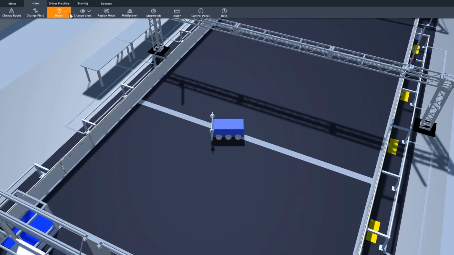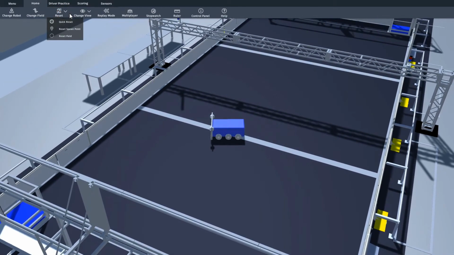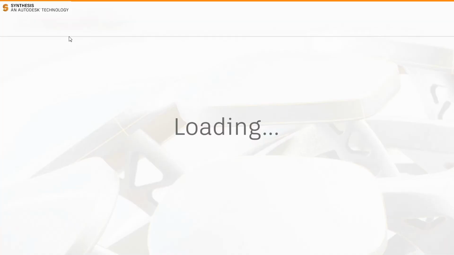Now if you want to reset the field, go back into the Reset dropdown and click Reset Field.